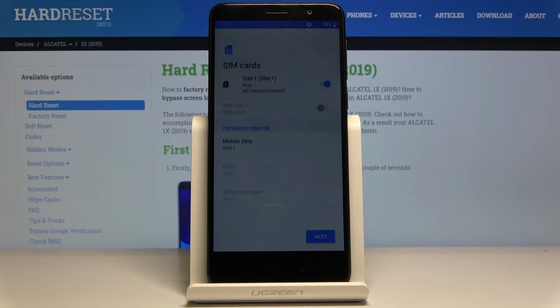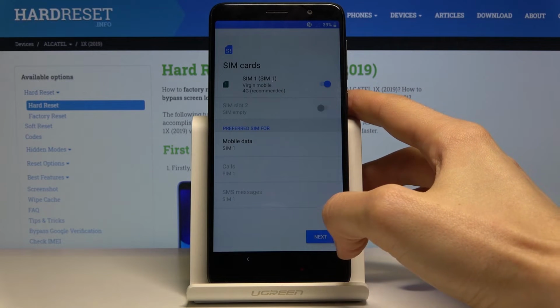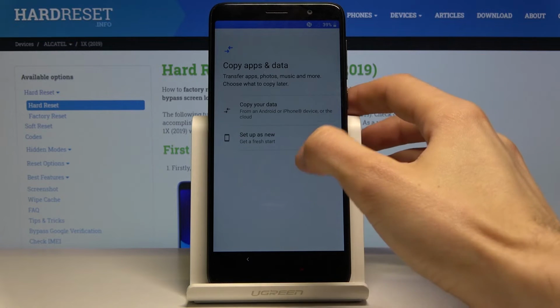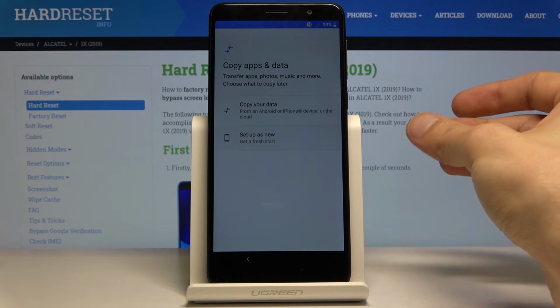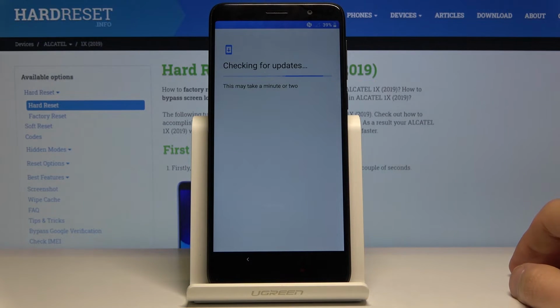Now keep in mind before you click off that the process is not finished just yet. So we're gonna go through the setup right here and skip as much as we can to get access to the home screen where we're gonna actually perform a reset of the device through settings.